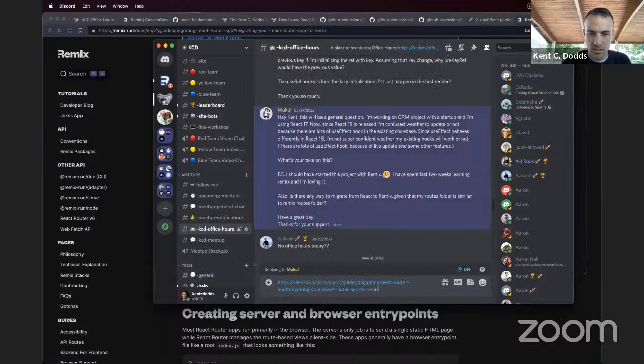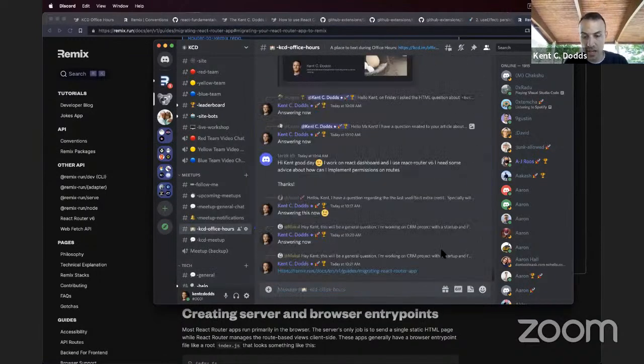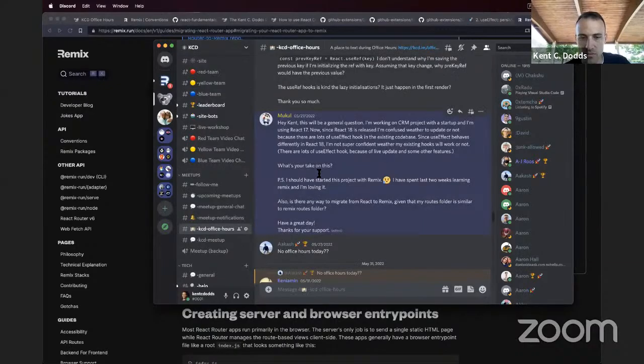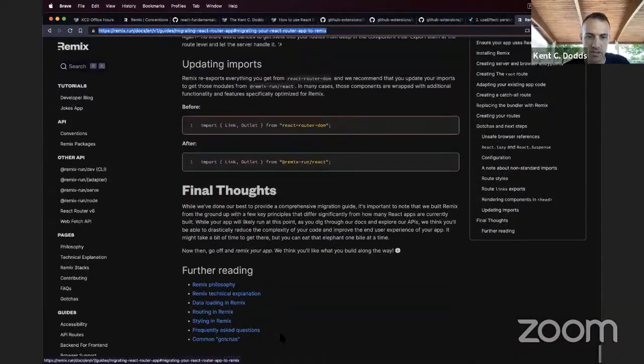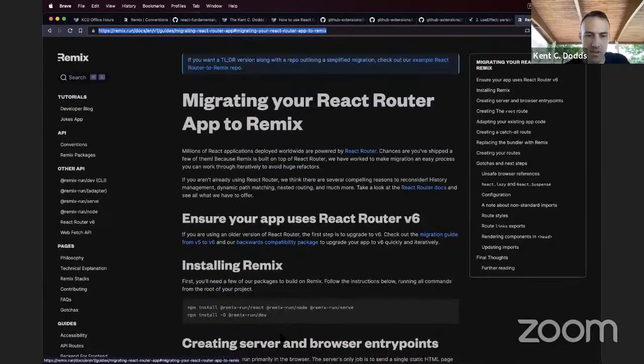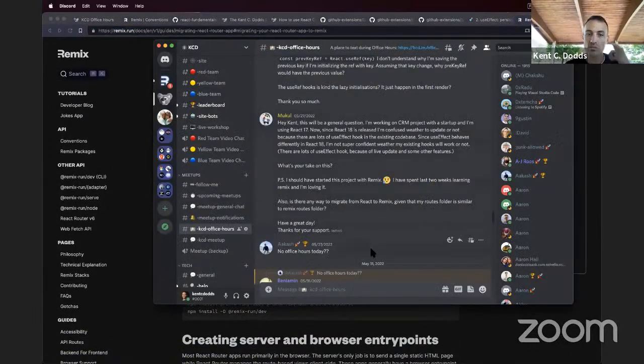So yes, you can migrate, and the migration can be done in 10-minute increments. Just follow the guide here. And honestly, it will probably be easier to do that at first and then upgrade to React 18. Because frankly, you do get some cool things from React 18, but you probably won't be able to take advantage of them until you're using Remix anyway.